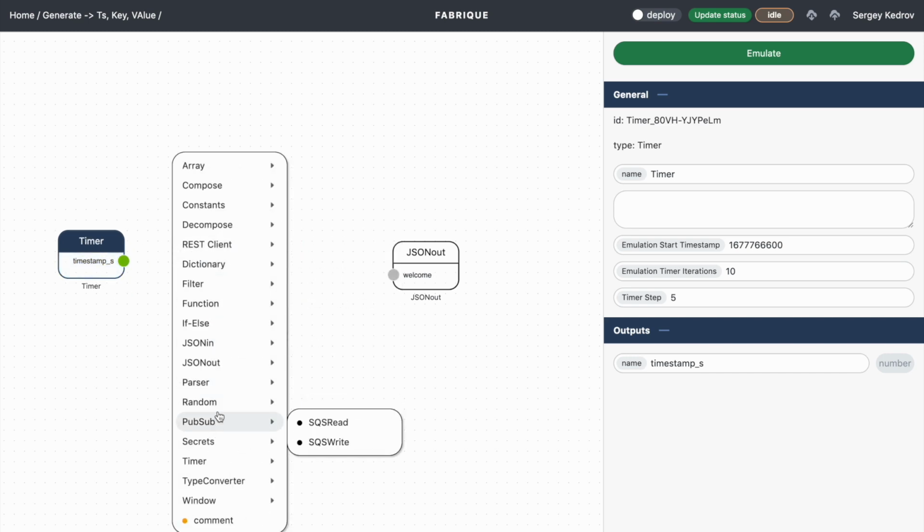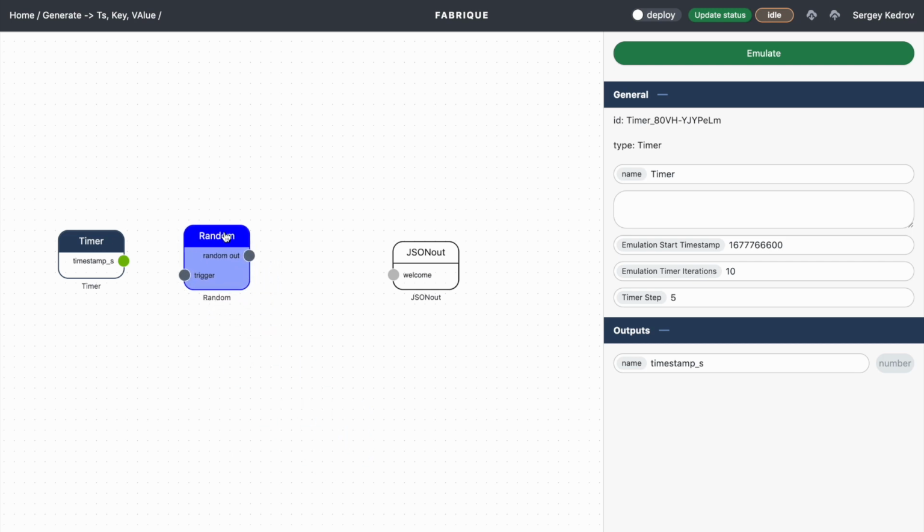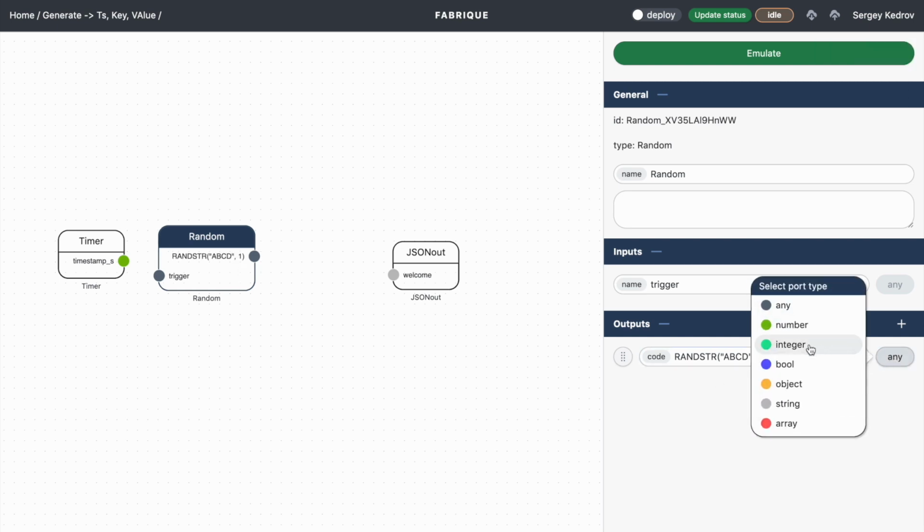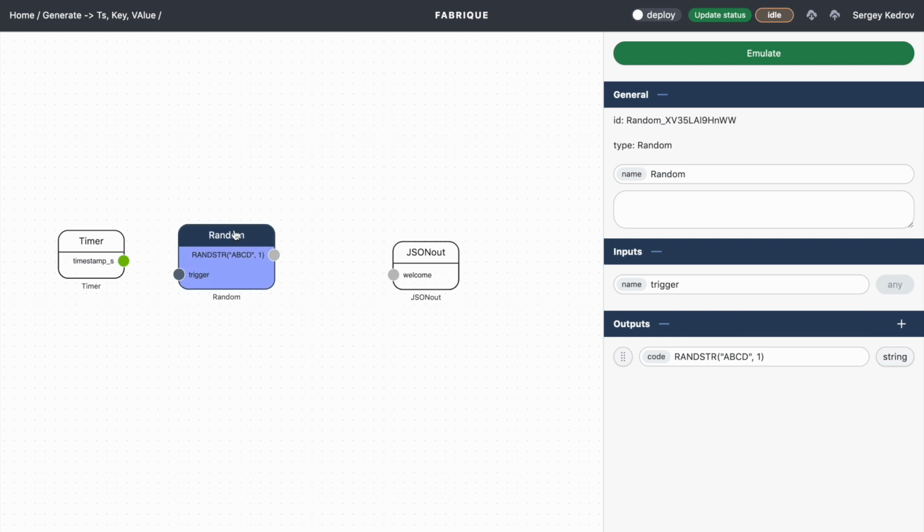Call the menu and choose the random node. Click the node. Type random string function to randomly generate one letter from the 4 letters alphabet. Change data type to string. Click plus button to add an output port. Type random function to generate a random number between 0 and 1. Change data type to number. Link the output port of the trigger node with the input port of the random node. The timer node will produce a trigger every 5 seconds. Random node will generate a random letter and a number.